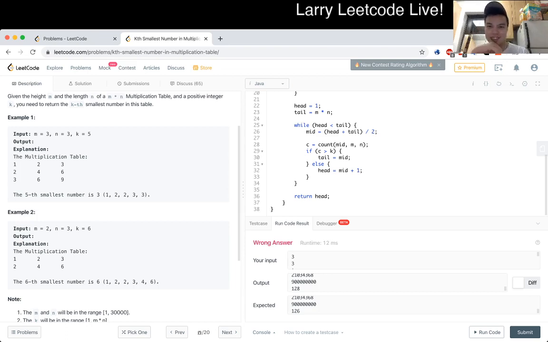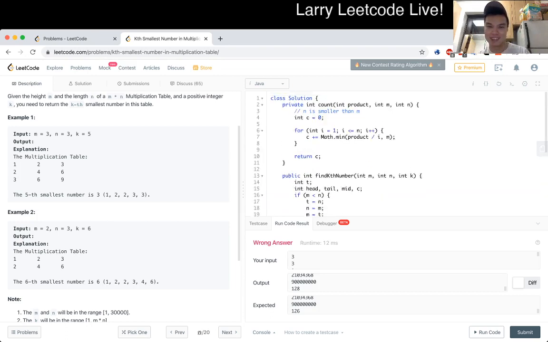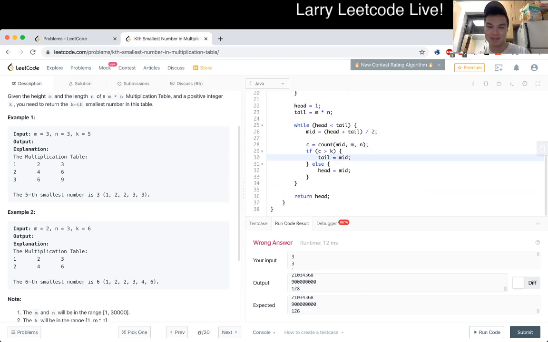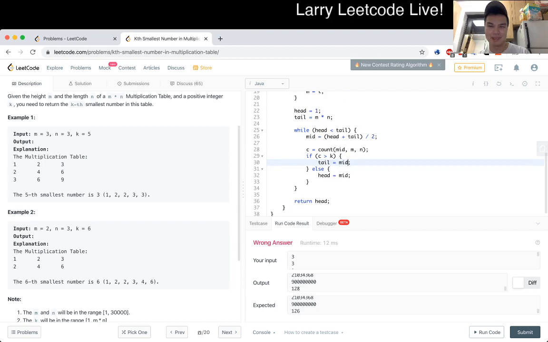I think the alternative thing I can do is count this as a double. Would that even be better? No, it's the same thing, really.